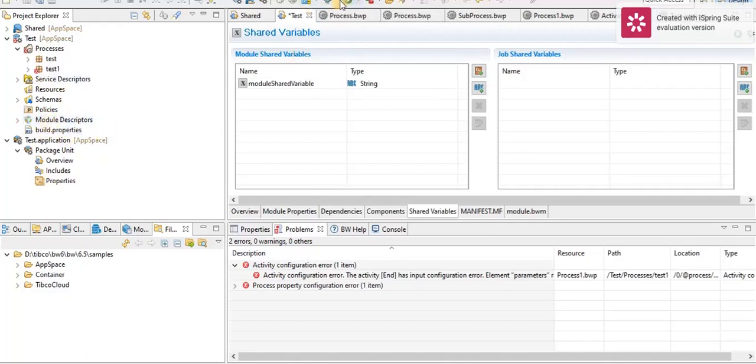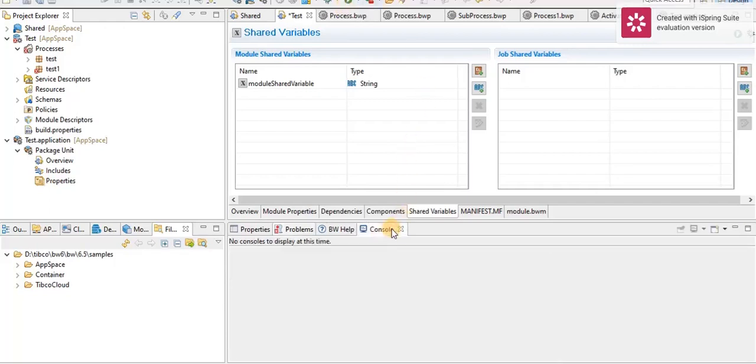There are two more things. One is the debug and run button. Debug is used to debug the project, and we can see the process flow and the input and output of each activity during execution. Coming to the run button, if we execute this, we can see the output only in the console tab. We cannot see the process flow or the input or output of the activities.